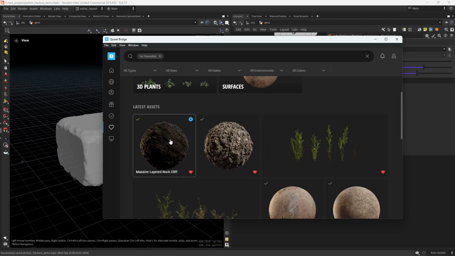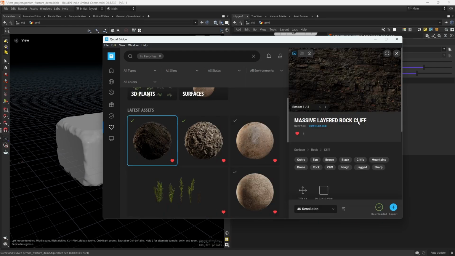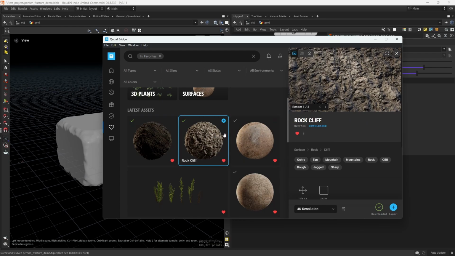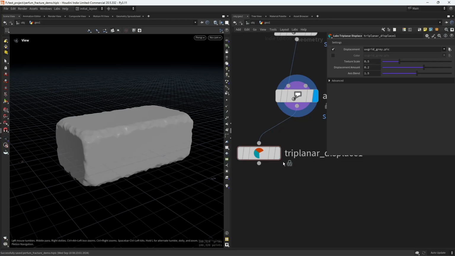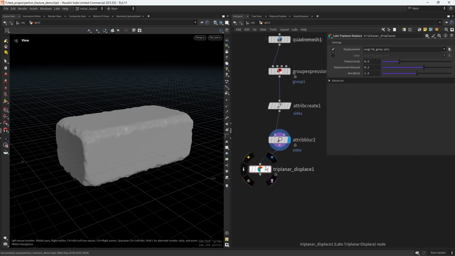And I will be using these two assets from Megascans. Let me see if I can show you. You can just search for this one, massive layered rock cliff, and this rock cliff, and copy the asset ID. So this is one, and this one. So you can pause the video and search for it. So I'll be using those two textures.